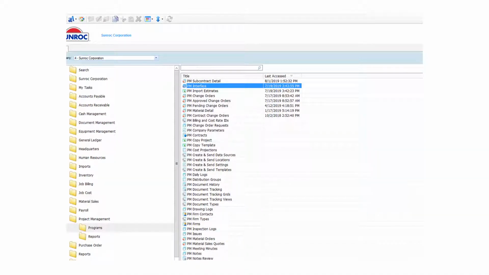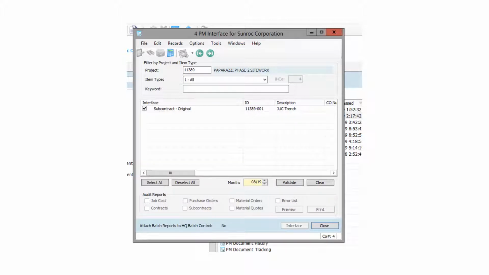The next step that you'll need to do is interface the subcontract. And so you'll have to go back into Project Management Programs and select Interface. Here on Interface, type in the project number and it'll pull up all items that are ready to be interfaced on the subcontract.